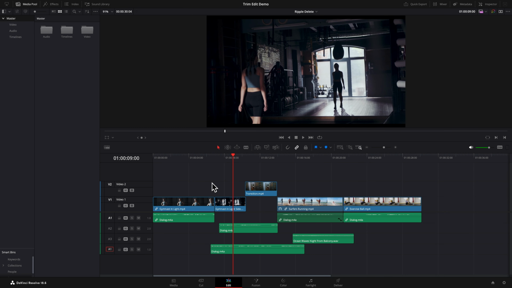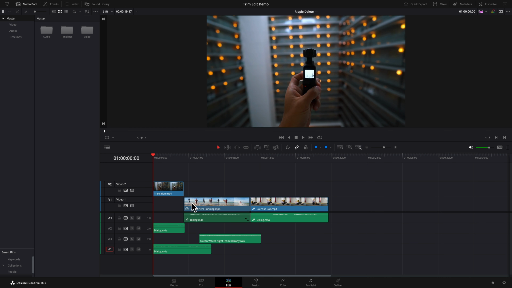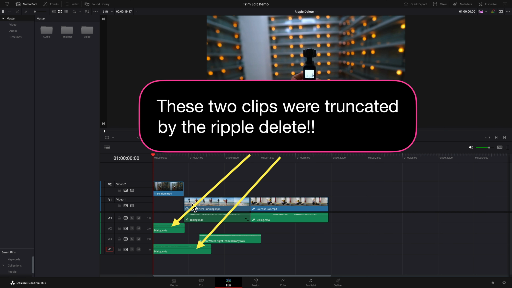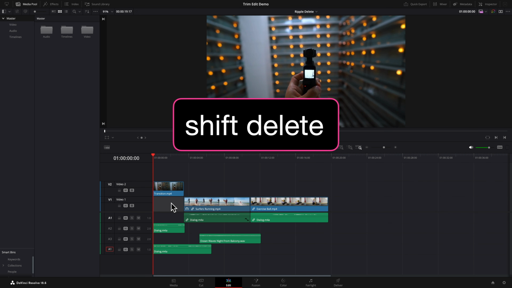A ripple delete can be done in either selection or trim edit mode. Select a clip or empty gap in the timeline to be deleted. To select multiple clips, hold down the Command key or Control key in Windows while selecting the clips. Press Shift-Delete. All clips to the right of the endpoint of the leftmost selected clip are rippled. When deleting an empty space, all clips to the right of the endpoint of the next clip in the timeline are rippled.